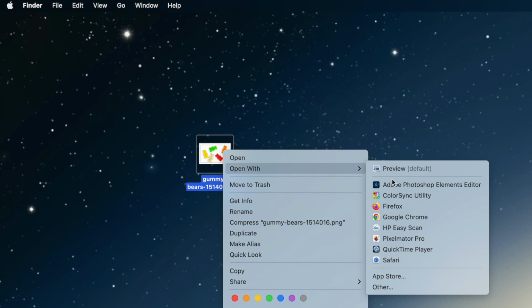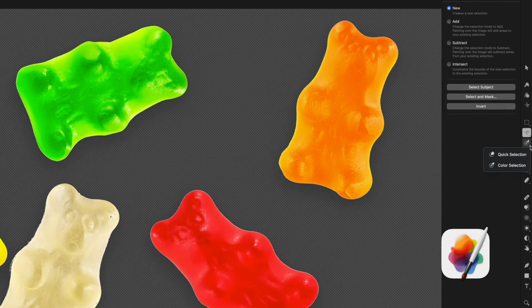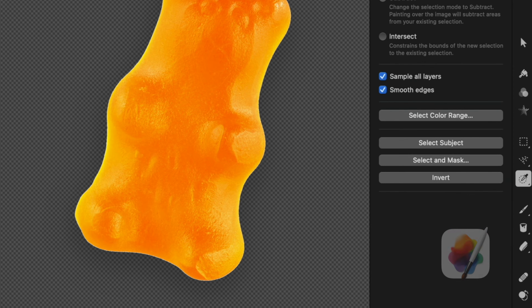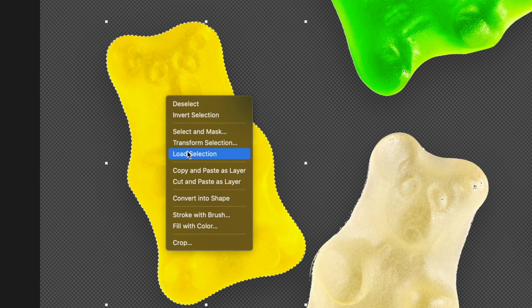All right, let's dive right into it. Okay, the first step is I'm going to take this gummy bear image and open it in Pixelmator Pro. Then I'm going to use the color selection tool to section out each one of these gummy bears individually and then right click and copy and paste as a layer.